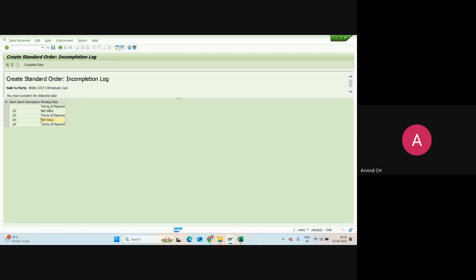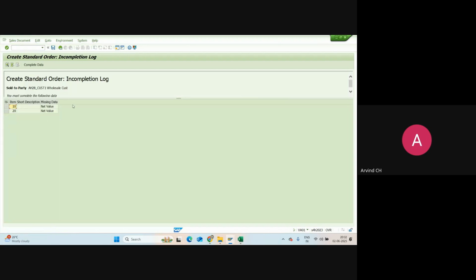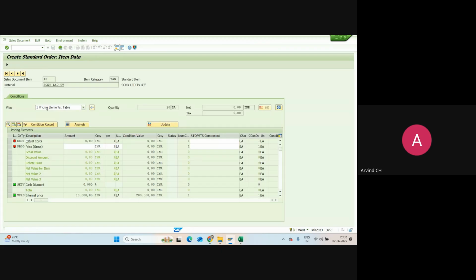So how will you maintain this? Double click this, just maintain the payment term, then enter, then go back. So there everything is there. Now I have removed the payment term, and the net value is not there. Go to the first item here, delete this, not required, and maintain the PR00. Here 10,000 is there. I am selling at 10,500 rupees. Then go to the next data again.